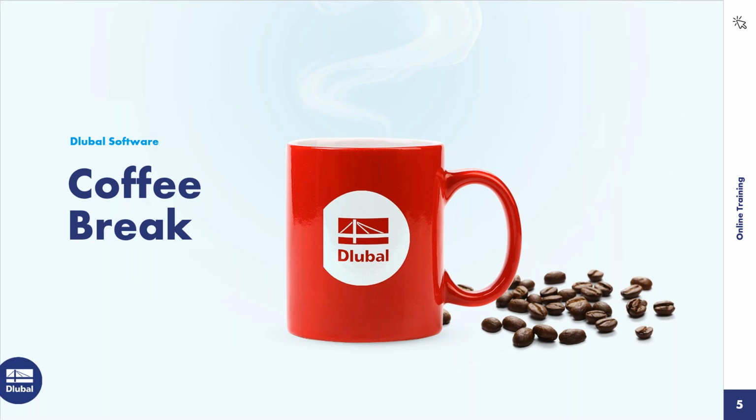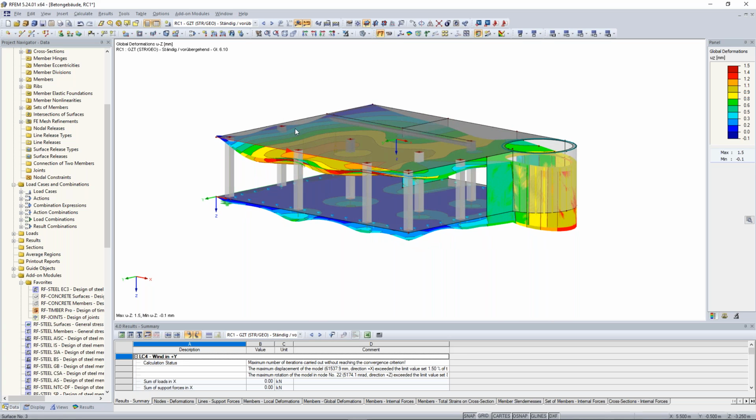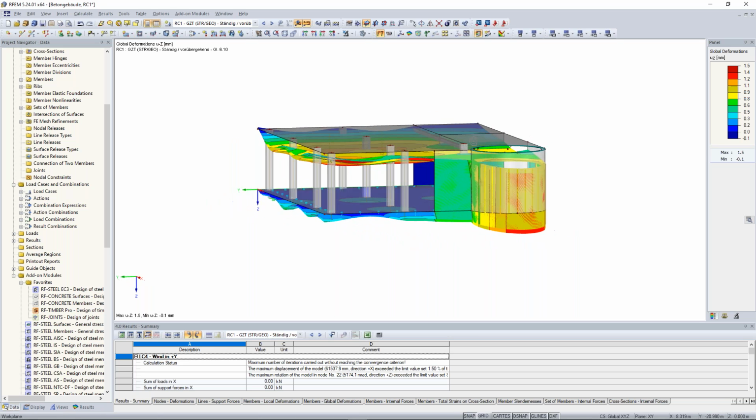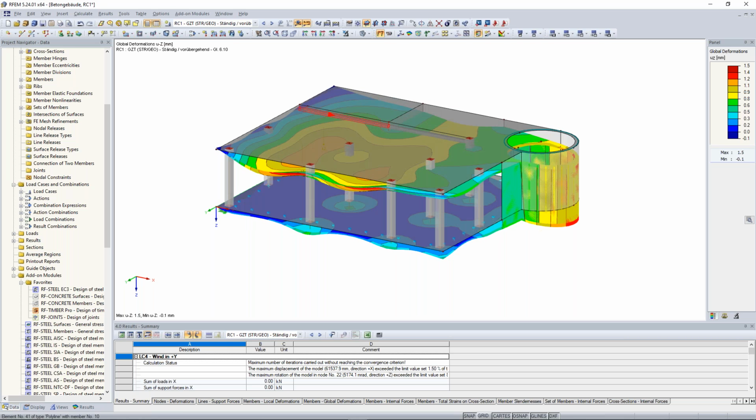Okay, very good. So now let's come to our last project, our last model. Maybe you can remember this was the model we modeled together in the second part of our online training for students. Now we do the design of these concrete surfaces, of these columns, and also of this downstand beam here. Good. So let's do this for our slabs.